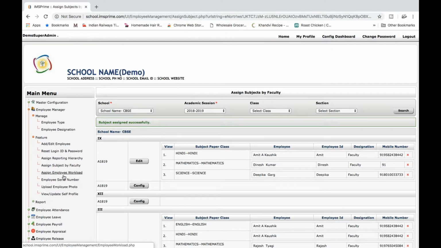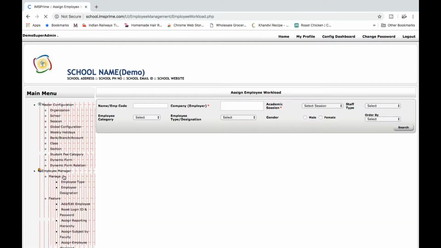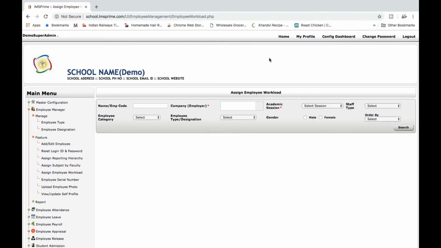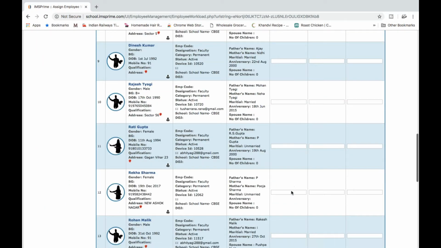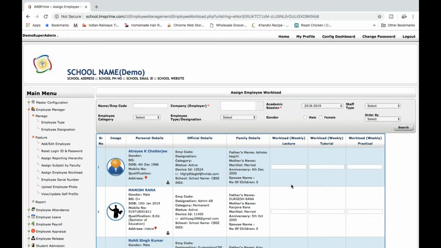So our next one is assign employee workload. This is a pretty simple menu. We'll have to first select the school that we are doing the configuration for, and then session. So for the selected school, this many employees are there. So we'll just have to enter how many weekly lectures will be given by this employee, how many weekly tutorial will be given by this employee, and how many practical classes will be taken by this employee. Everything is weekly calculated here.